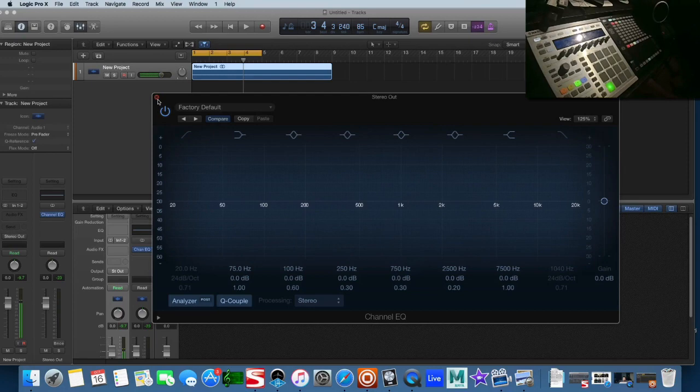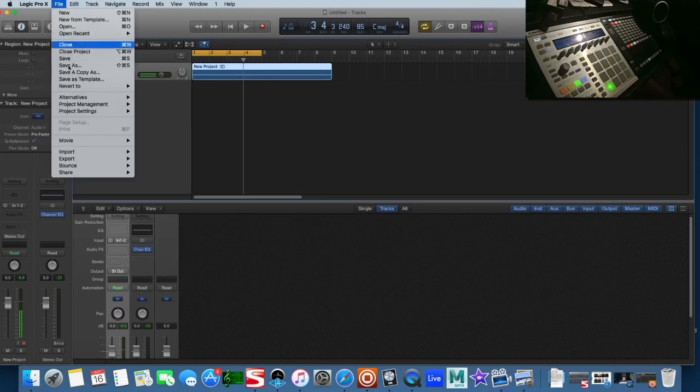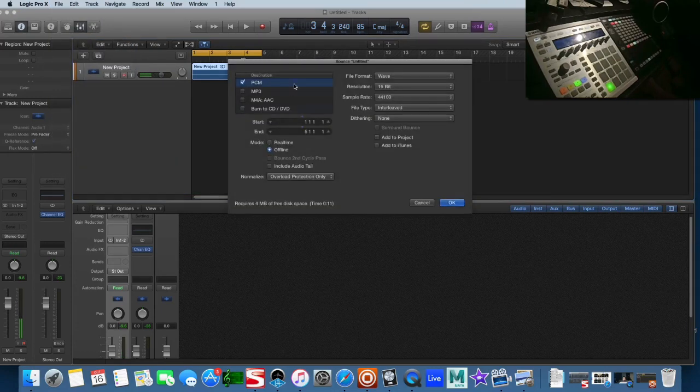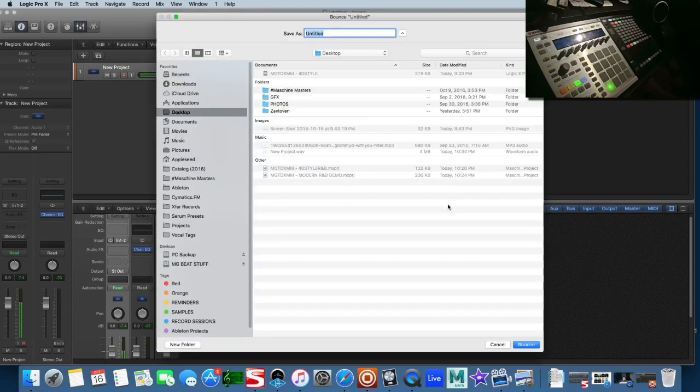But as the man said, that's not what he's doing. What he's actually doing is just saving it. So we're going to bounce that selection, make it a PCM wave, just wave format, or WAV, depending on how your DAW phrases it. Resolution, you can do 8-bit if you want to. I'm going to use 16, but for sample rate, I'm going to choose the lowest. I'll hit okay.